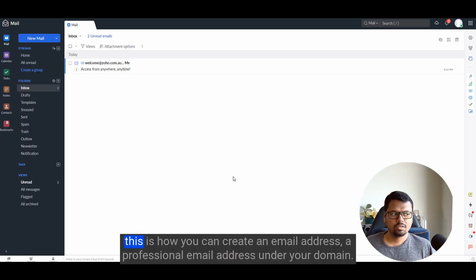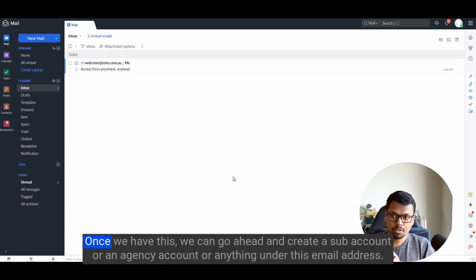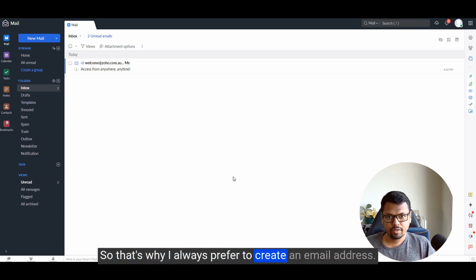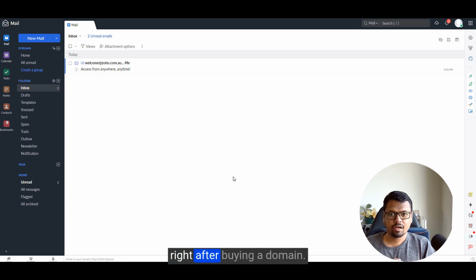So there you go. This is how you can create an email address, a professional email address under your domain. Once we have this, we can go ahead and create a sub account or an agency account or anything under this email address. So that's why I always prefer to create an email address right after buying a domain.